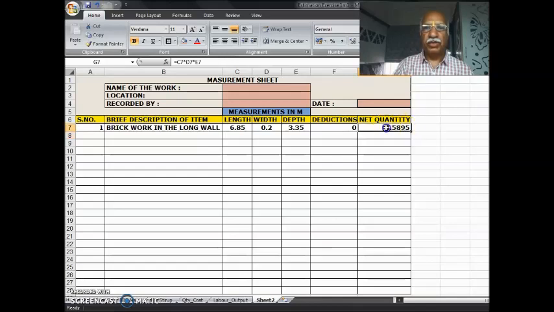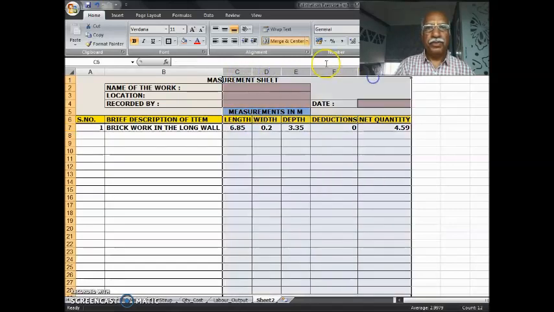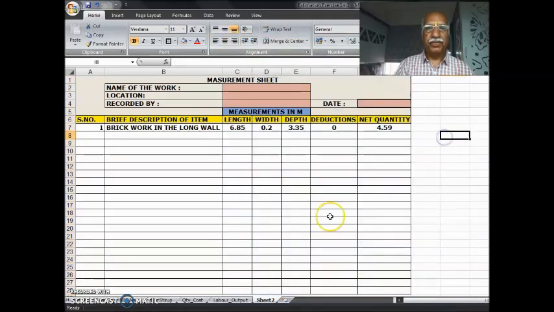This is cubic meters. You think the decimals are too much? We can reduce the decimals. Yes, this is sufficient. You want to center it? Better. We'll center it. So brickwork in the long wall 6.85 into 0.2 into 3.35. Now we will see how to deduct.